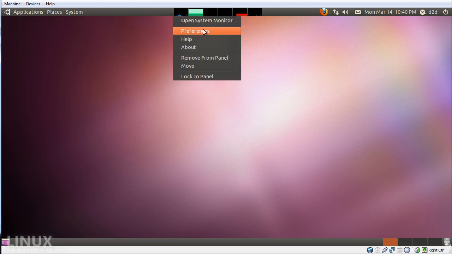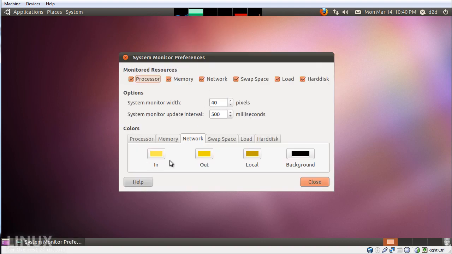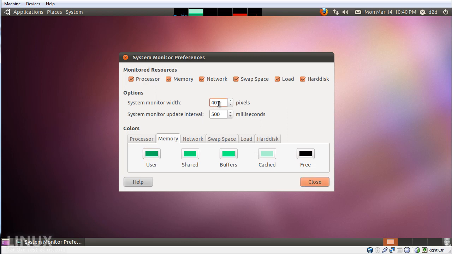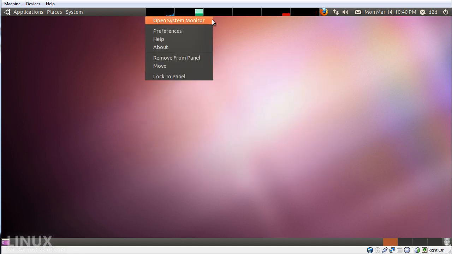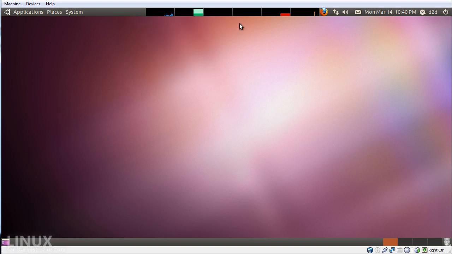Again, you can simply right click, go to preferences. You can change the color settings in every way you can. How thick is this meter? So for instance, when it comes to network, we might want to see extra history. I can make it wider now. They're all a little bit wider. Change how frequently they're updated. Very versatile. If you right click, you also see open system monitor.